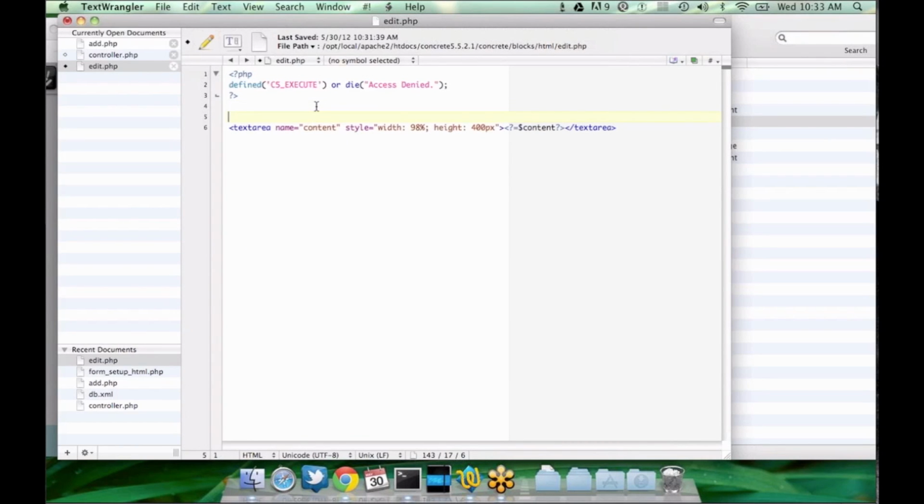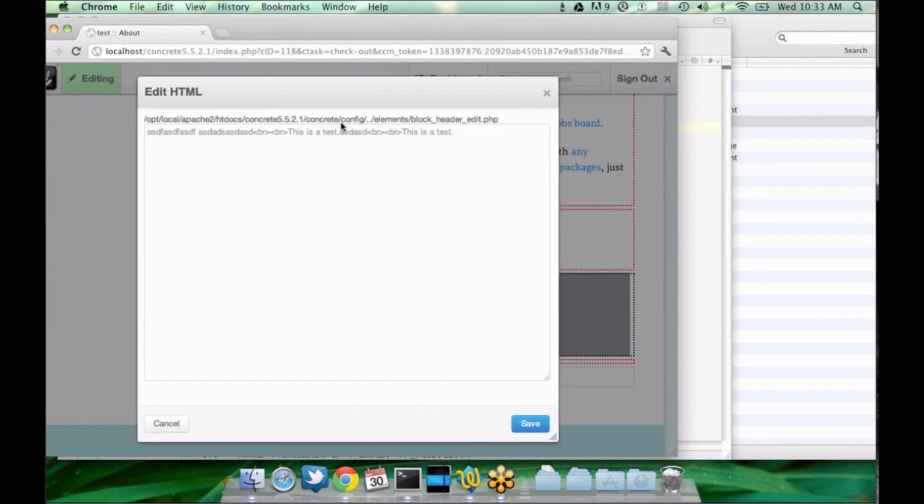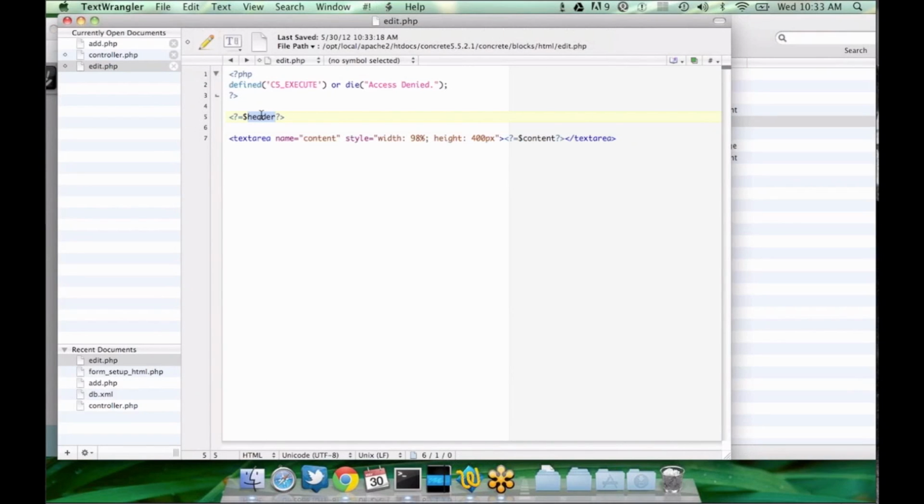So let's say I've got something like header. This isn't something that we're saving with a block, so it's not going to print out. Oh, that's not a good example because that's actually a reserved word.